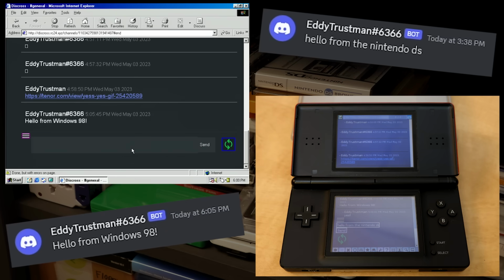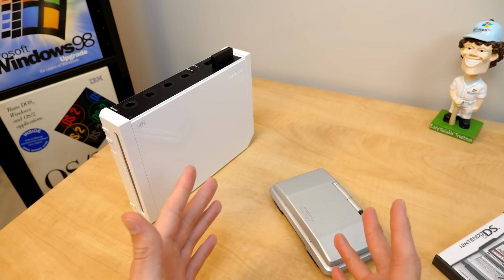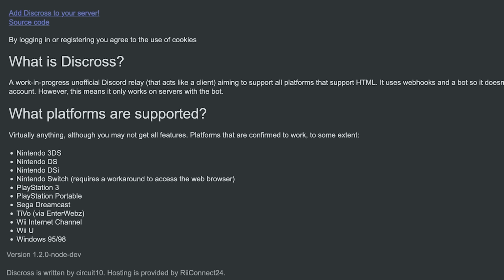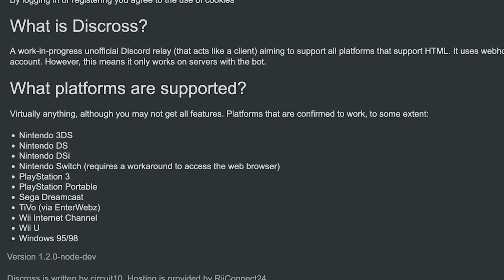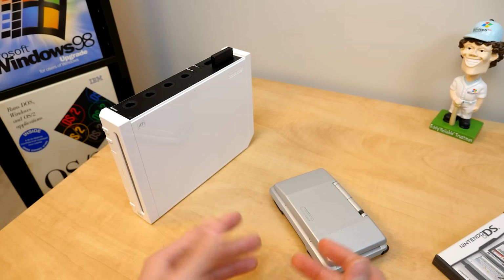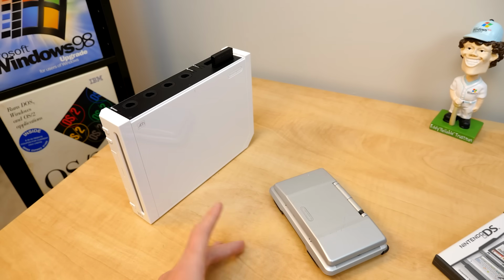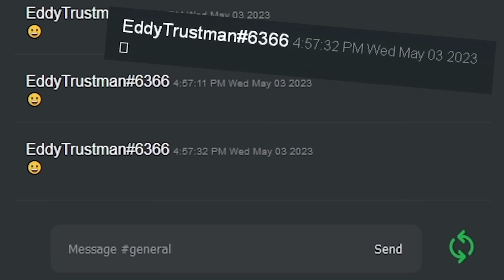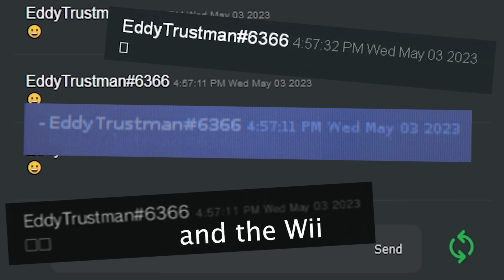In theory, you'll be able to do this on any device that can get access to the internet and display a basic HTML page, though the Discross site does have a list of platforms that have been confirmed to work with the project. And as I mentioned, you are limited to sending text, though emojis do work if the device you're accessing Discross from is capable of displaying them, which both IE5 and the DS web browser are not, so they won't show up properly.